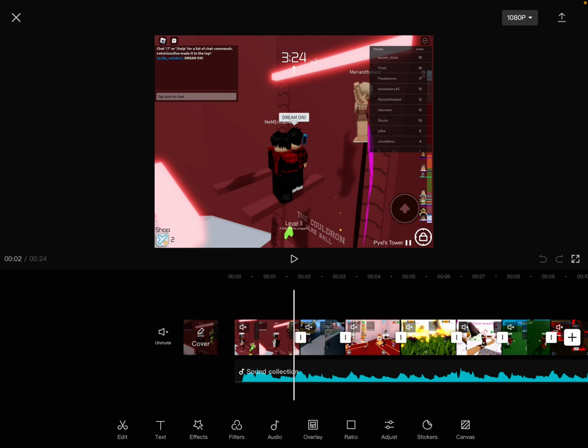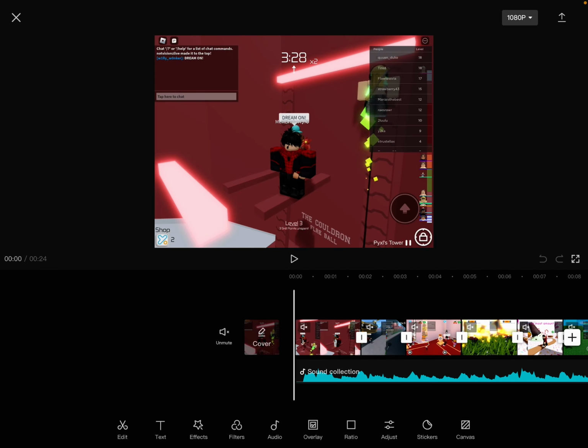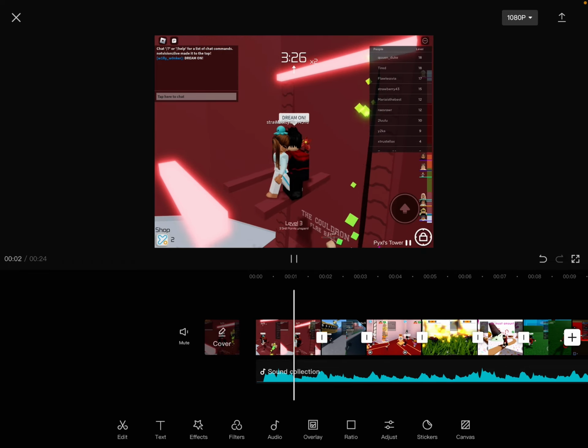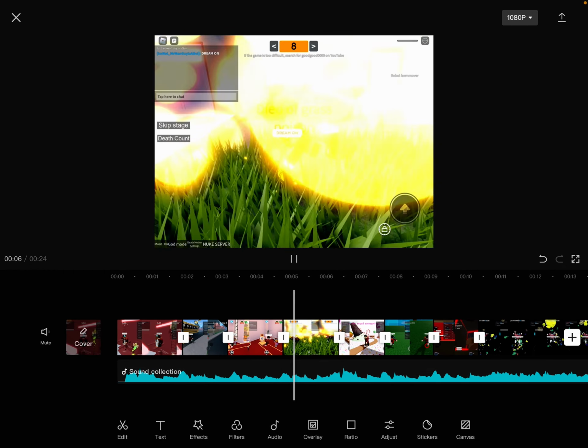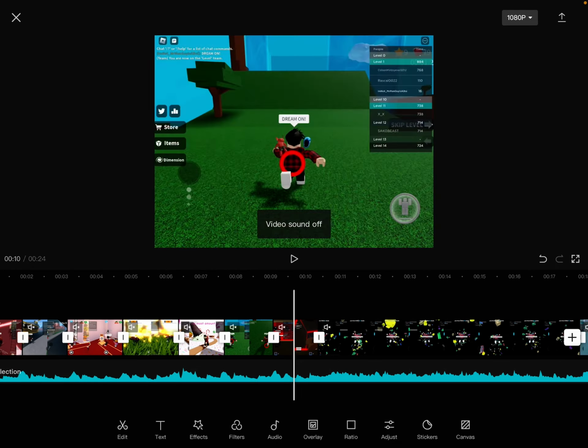Another thing, see these lines right here? That's where it cuts into the next thing. And this unmute button right here. Dream on! None of that. So that's where I pressed mute so you can't hear that.